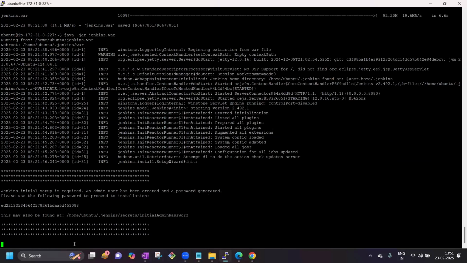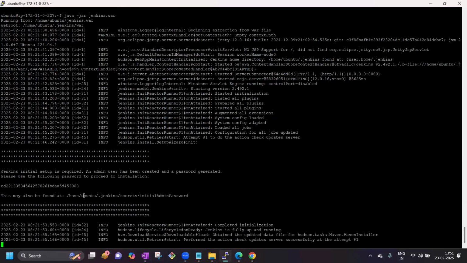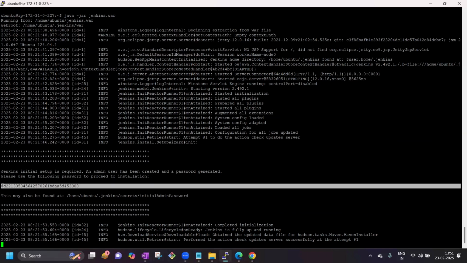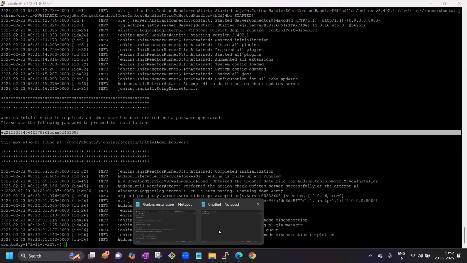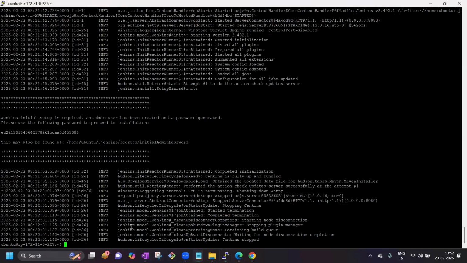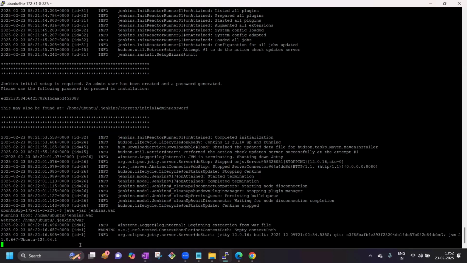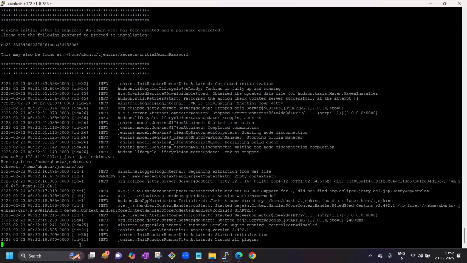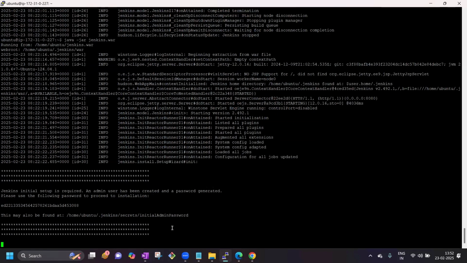And now the next step is that we are going to connect to Jenkins over the web browser. So you can see this password is important here because we need this password for performing the next step. So just copy this password into a notepad file. So this is an important step. Once we copy and paste this password here, the Jenkins service stops on this server. So we need to restart it again using the same command. Okay. So now again, Jenkins is up and running on the virtual machine.